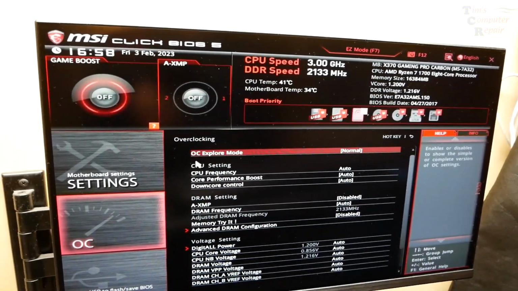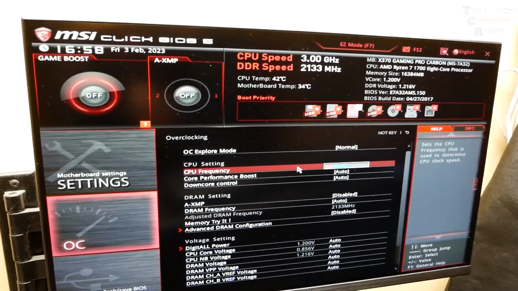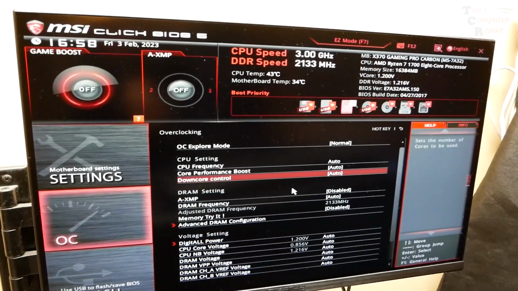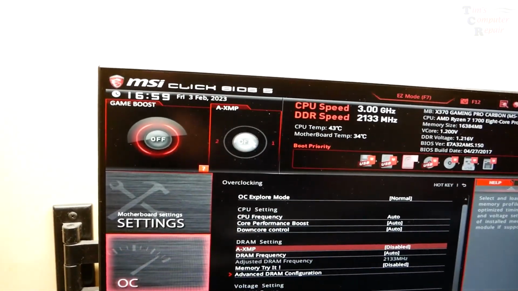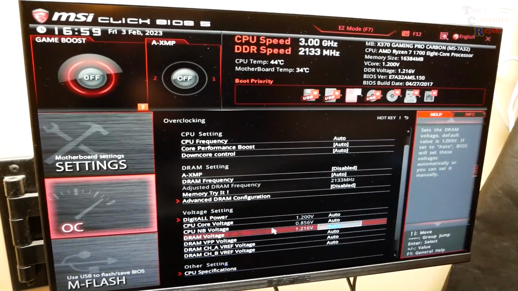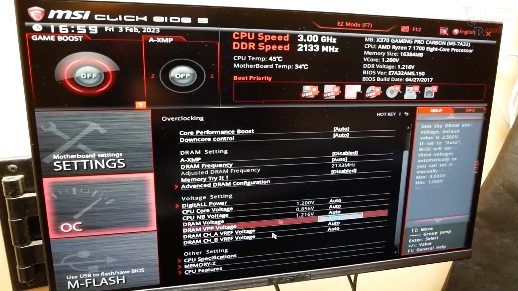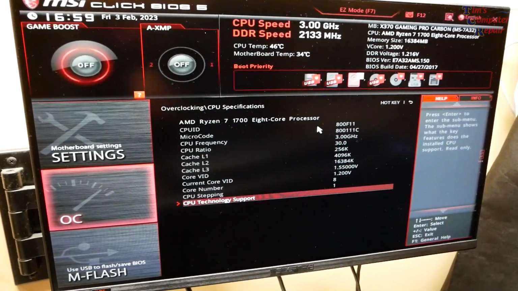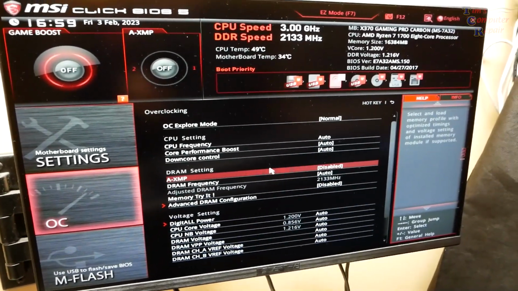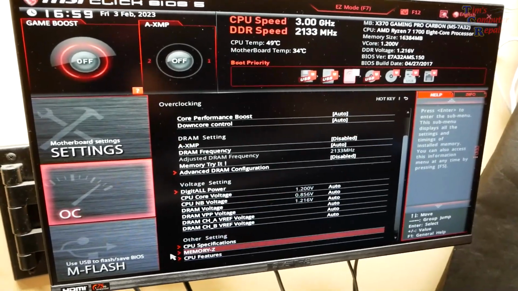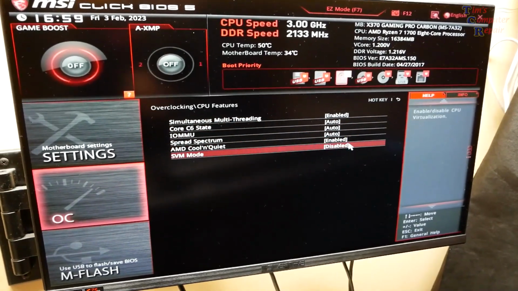Yeah, everything is on just fine. Normal. Frequency is on auto. I mean, XMP hasn't even been enabled on this. Everything is set to auto. Voltages look good there. It's a Ryzen 7 1700. Yeah, that looks good. It doesn't look like any sort of overclocking at all. Not even the RAM is being done on this. So everything is on auto.